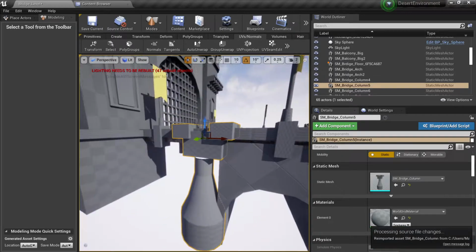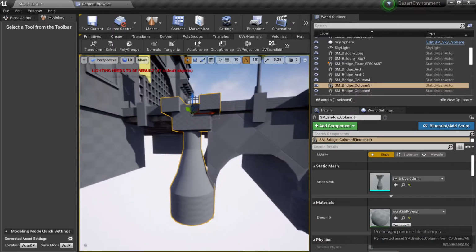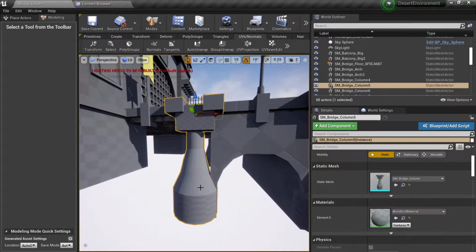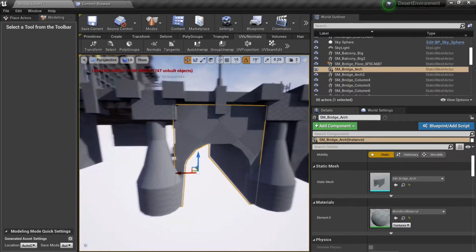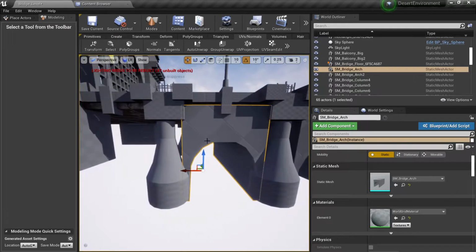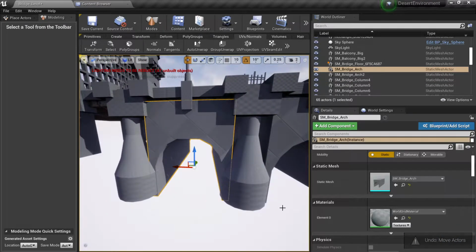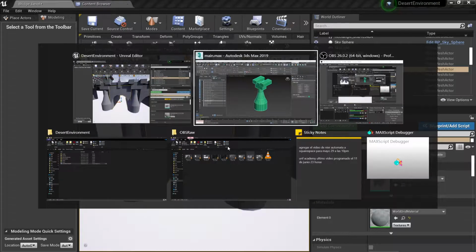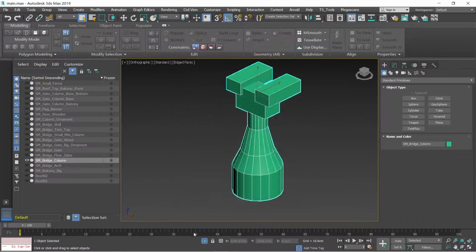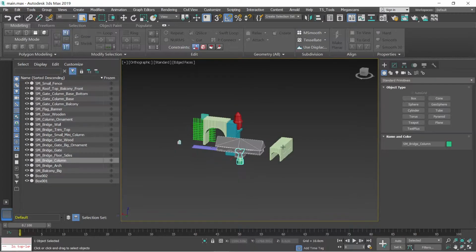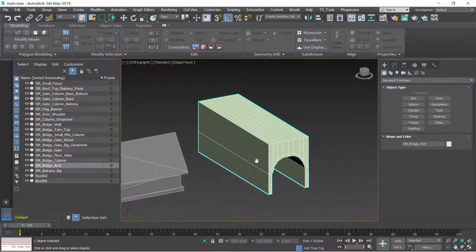Okay. Alright, so we have our column, and it looks a little bit strange. And the reason is this column is supposed to be extended like this. Okay, so we're gonna do that now. We're gonna change this one. We're gonna go back here, and we're gonna extend this one.